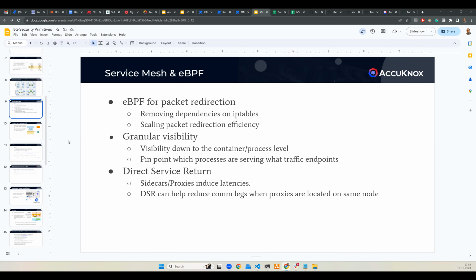The primary way in which eBPF is being made use of in the context of service mesh is for packet redirection efficiencies. Rather than using IP tables rules, you have eBPF for packet redirections. So that's all great. You remove dependencies on IP tables, you scale packet redirection efficiencies at much larger scale. You have granular visibility.